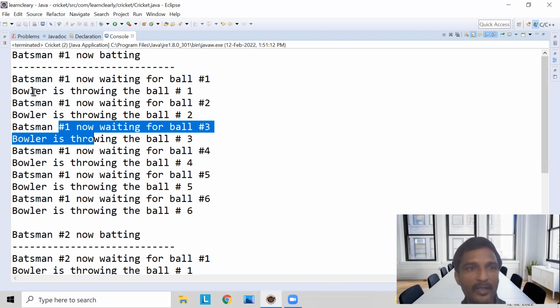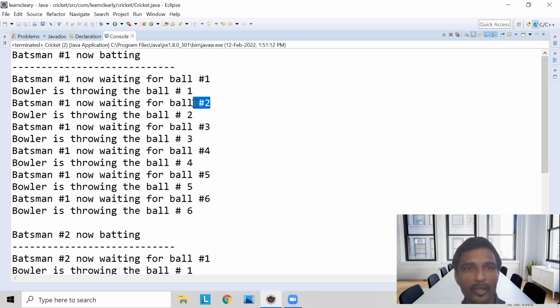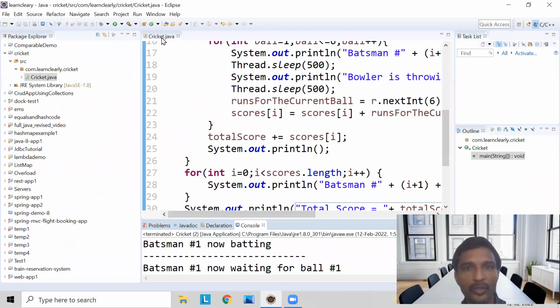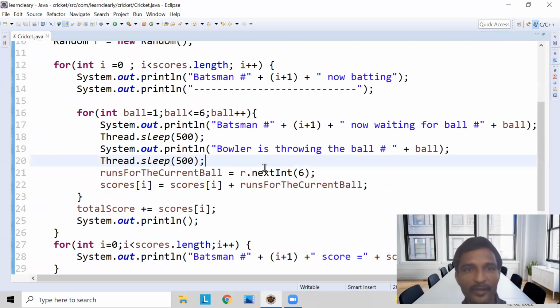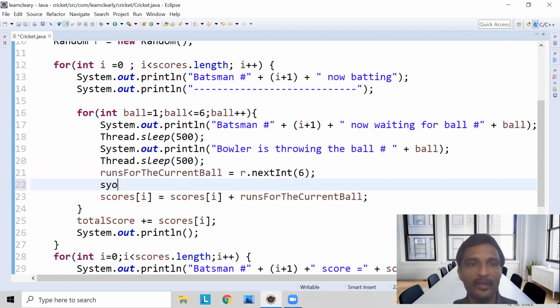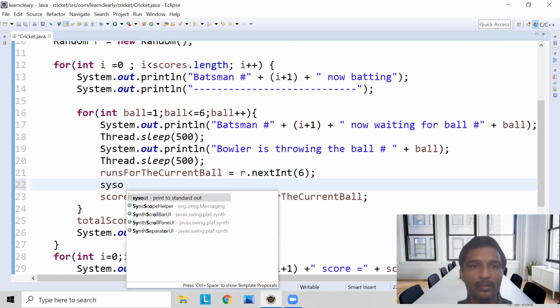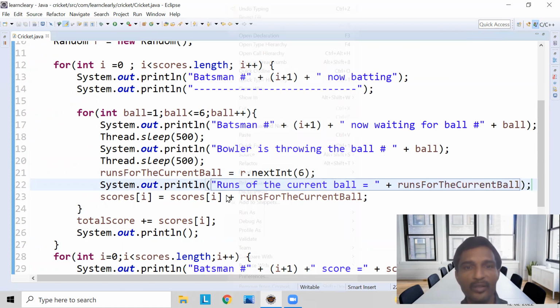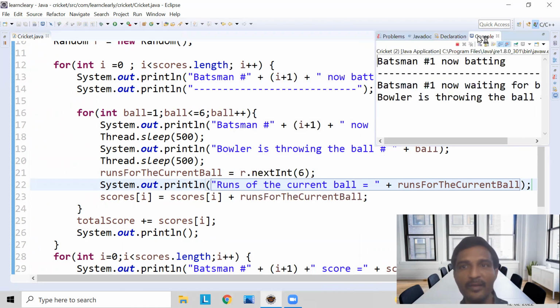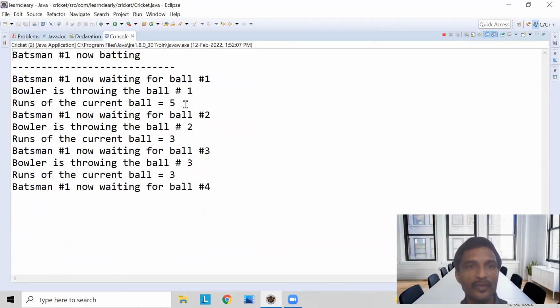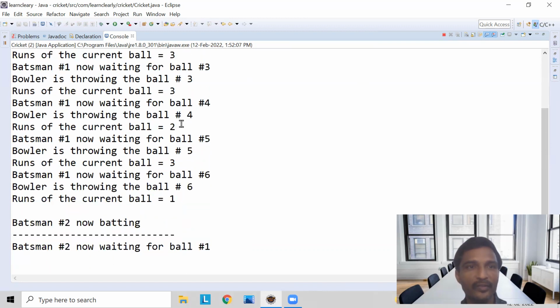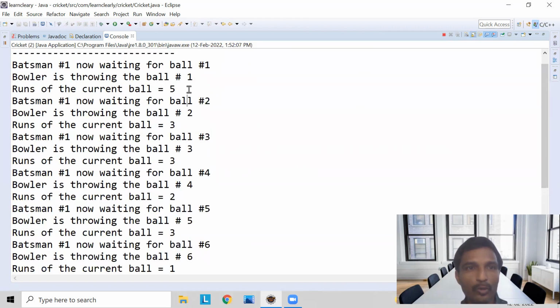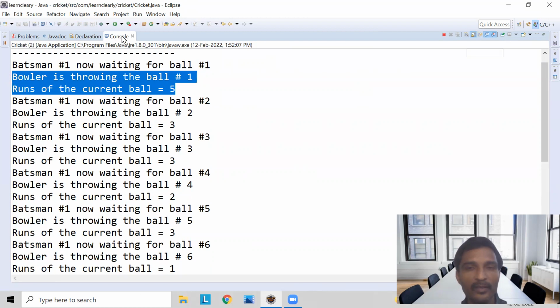If you want, we can print the current ball score also between ball number 1 and ball number 2. Let's do that. After getting the score, let's print the score of the current ball: runs of the current ball is equal to runs of the current ball. This will print the runs of each and every ball that a batsman has made. Now you can see this again: runs of the current ball is 5, runs of the current ball is 3.